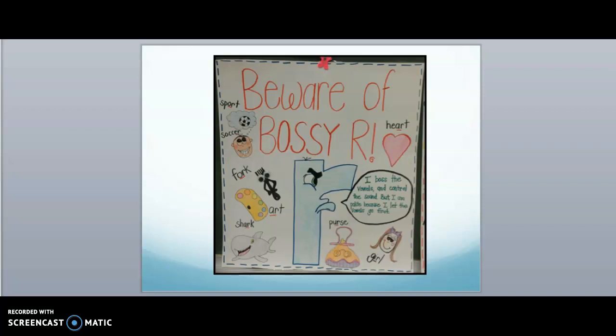Today we're going to review the sounds of Bossy R. Remember, on Wednesday, we learned about the R-controlled vowel, or we can say the Bossy R. We learned that the R is bossy. I boss the vowels and control the sounds, but I am polite because I let the vowel go first.